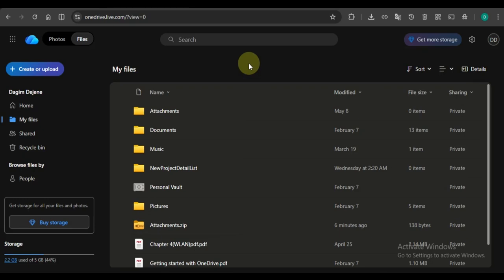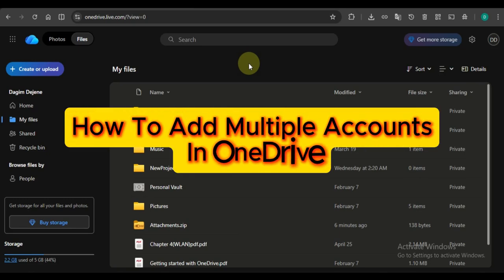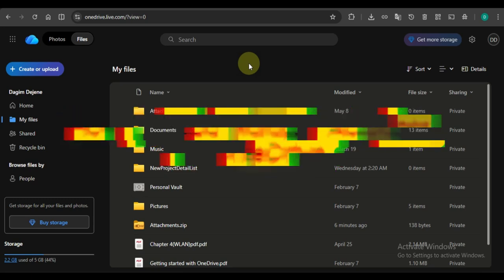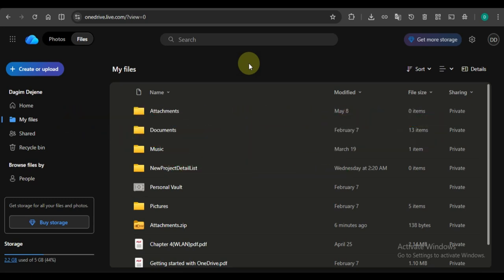In today's video, I'm going to show you step by step how to add multiple accounts in OneDrive using the easiest method possible. This is really useful if you use separate Microsoft accounts for work, school, business, or personal files and want to manage everything on the same computer without constantly signing in and out. By the end of this video, you'll know exactly how to connect multiple OneDrive accounts, access them inside File Explorer, and manage files between them easily. So with that said, let's jump right in.